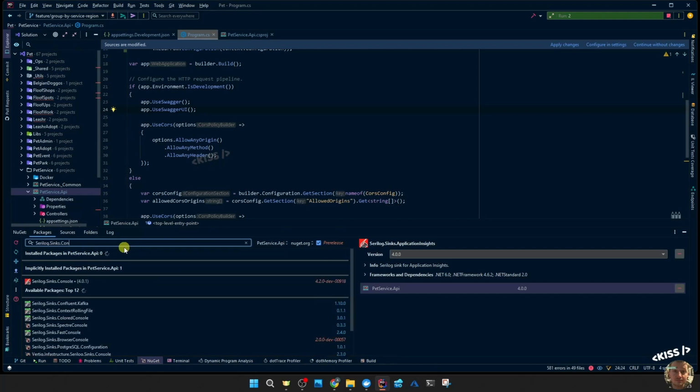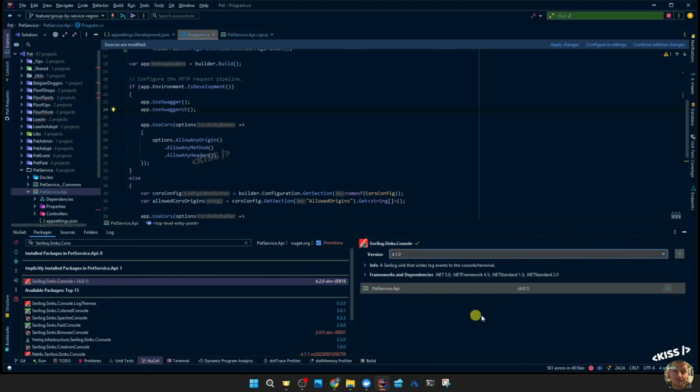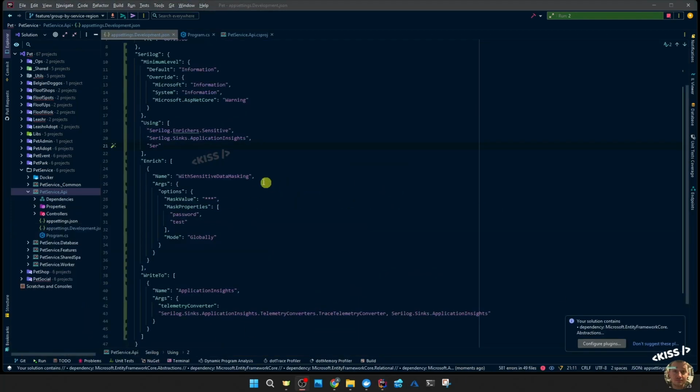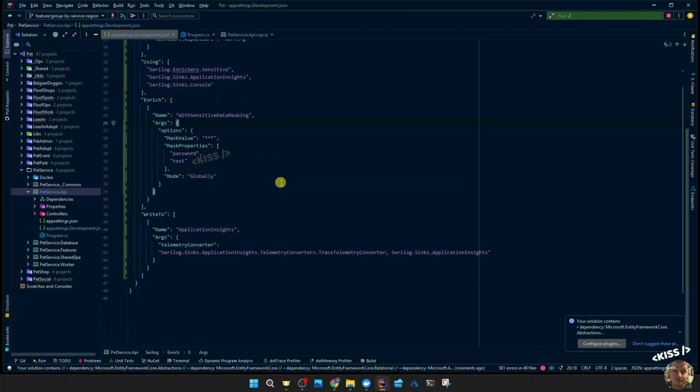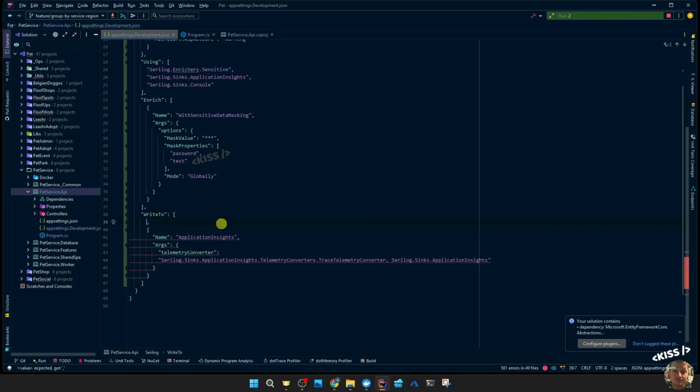Sinks.console. Stable version. Then we need to use that in the Serilog.sinks.console. And then we'll have another write to section. Let's include this in here.